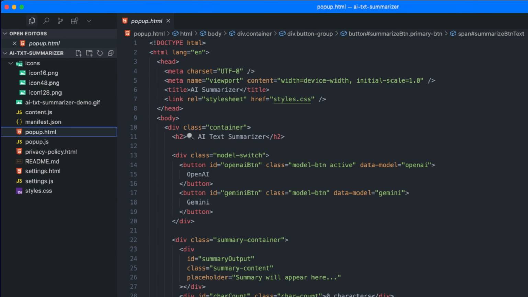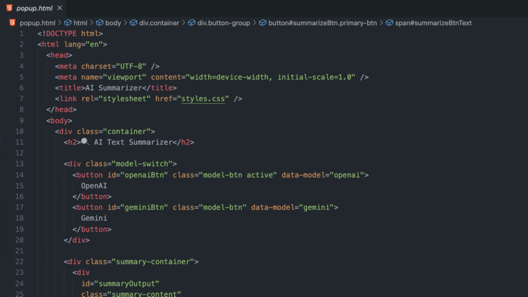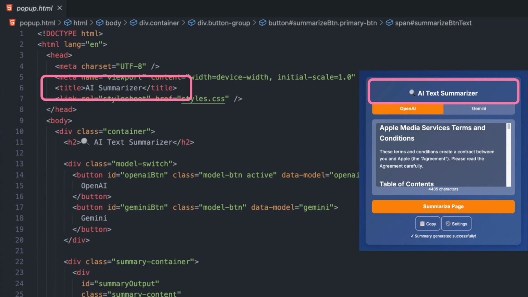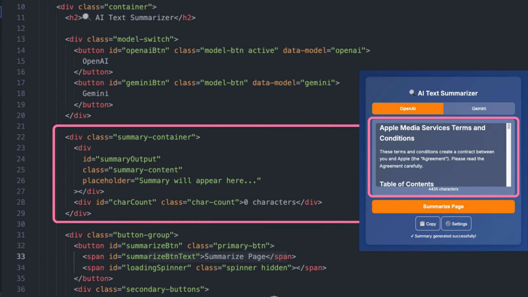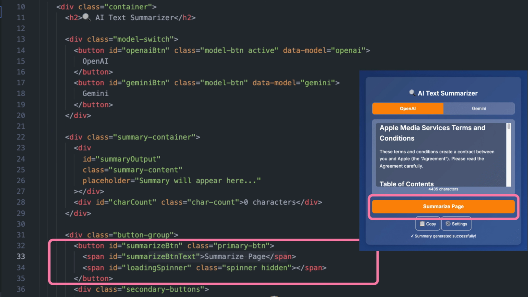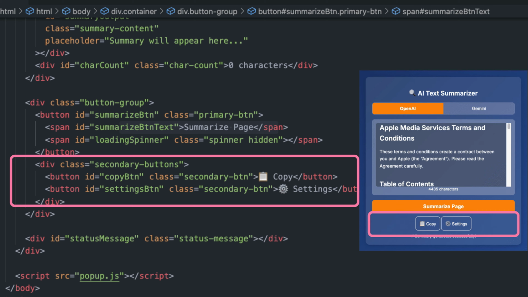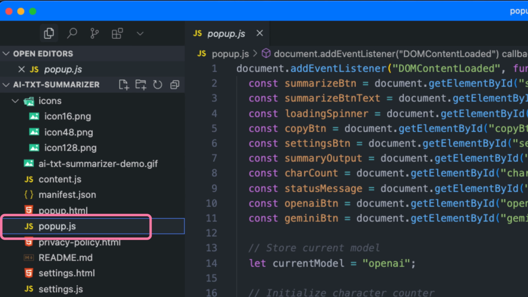This file here, popup.html, is what actually shows up in that little window. It's just basic HTML, a title, a few buttons to switch between OpenAI and Gemini, a box where your summary will show up, and the main Summarize page button. There's also a copy button, a settings button, and a little character count at the bottom. Nothing fancy. Now this file, popup.js, is where the action happens.